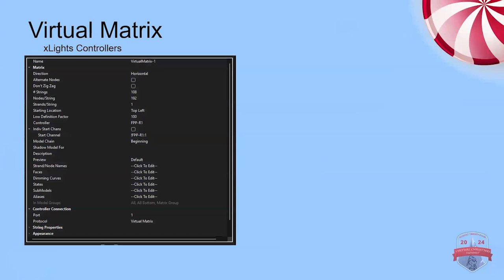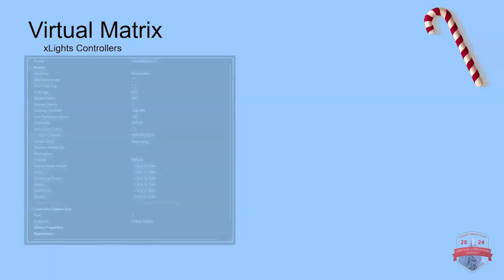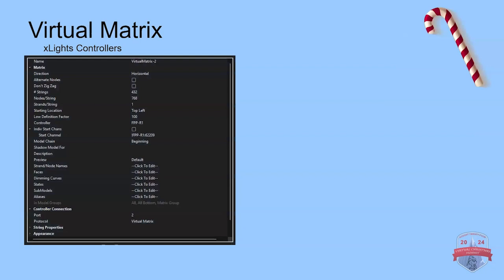So this is just a definition of the virtual matrix within xLights. And you're creating 108 strings by 192. And that's basically all it is to create that virtual matrix. Same way with a 432 by 768.